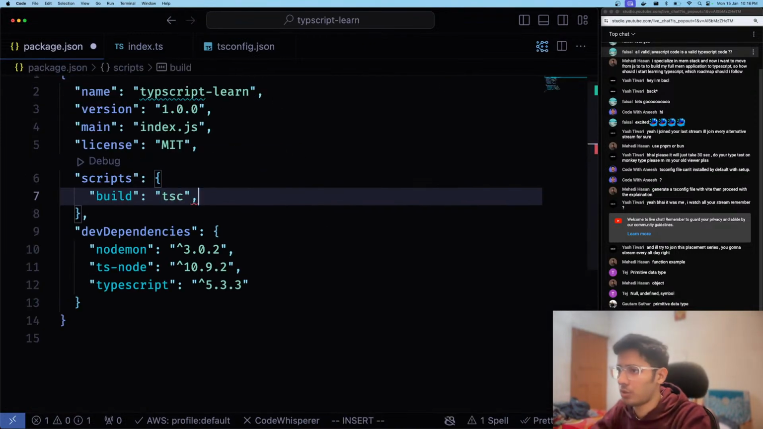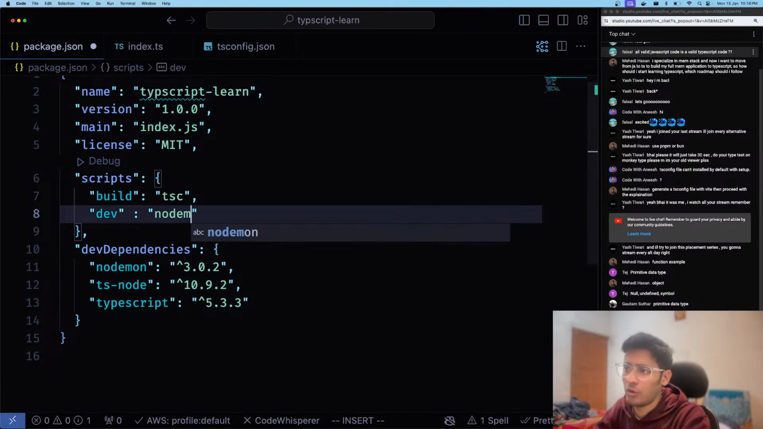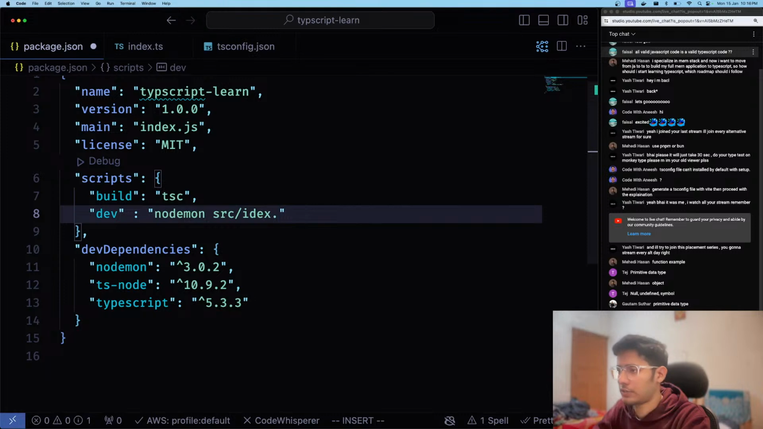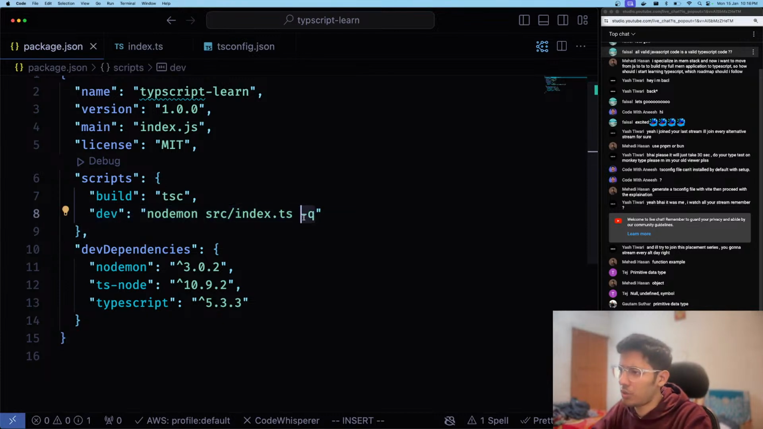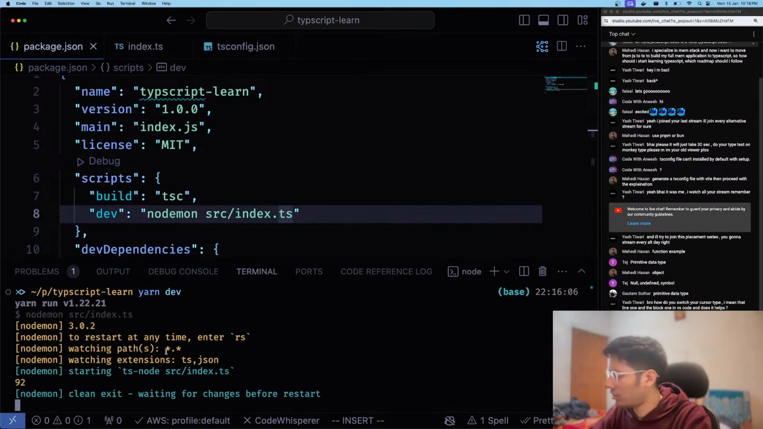Let's quickly set up. We'll be setting up a dev command right now, which will be used in development. How we'll be doing it is nodemon, and then the path of the index.ts file, and then we'll be passing something called q. What is this q? That means quiet mode. Nodemon writes a lot of things. I'll just show you what happens without q. If I just go to yarn dev, you can see it writes a lot of these lines.